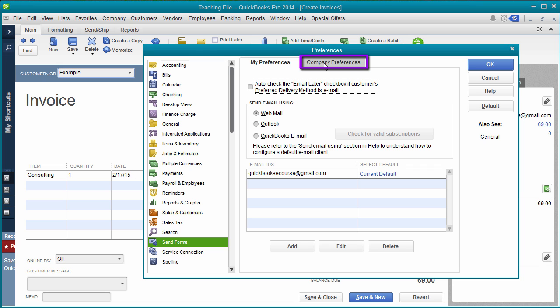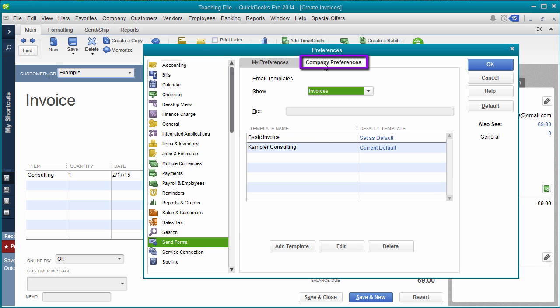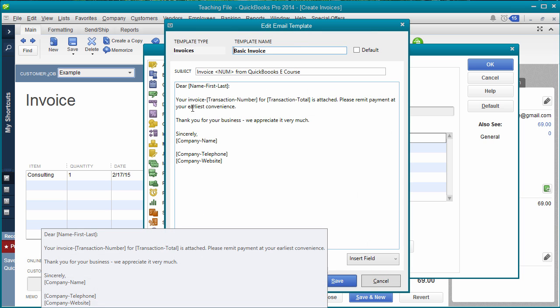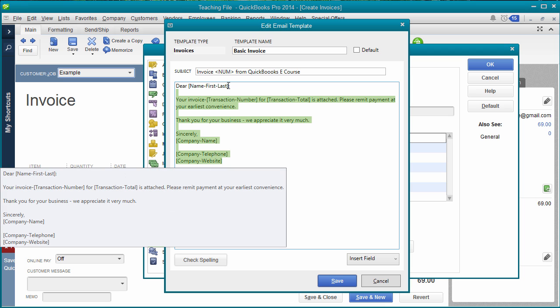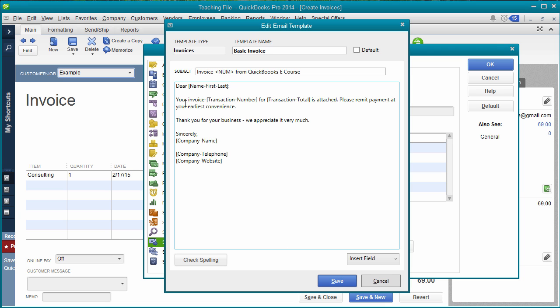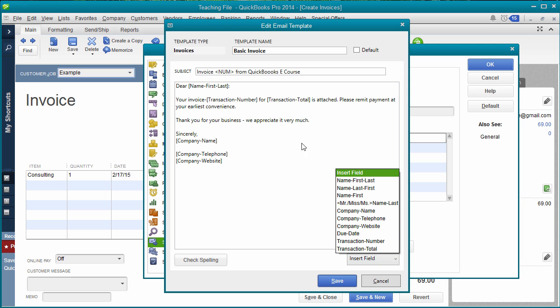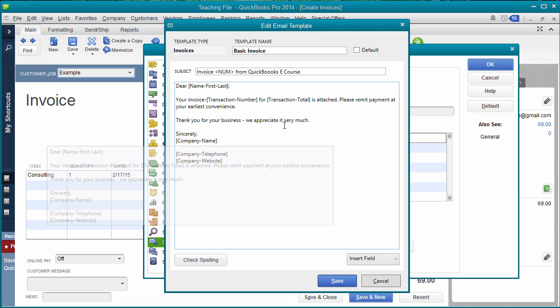You'll just go over to Company Preferences, and you'll notice that there is the basic invoice, or you can create one for your business. This is just a sample that I created. So you could add a template, or you can edit one. So you could go in here and you can decide whatever you want it to say for your business. These are name fields that automatically happen, the invoice number and all that, and then you can insert any fields that you want. So as you type it up, if you say, oh, I want to insert their first name or the company name or telephone or due date or whatever, you can insert that in as you type it.